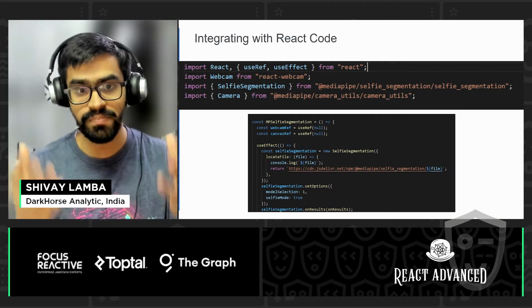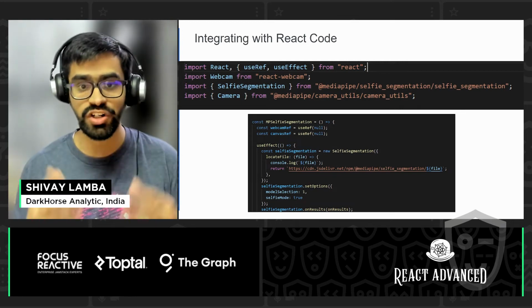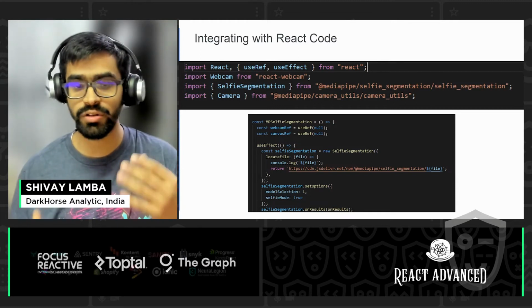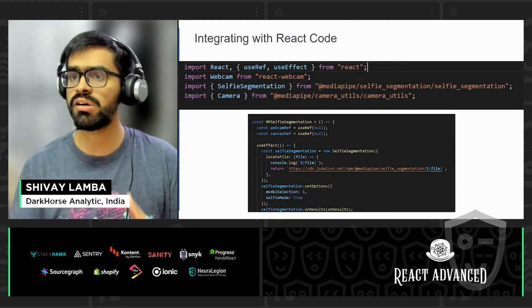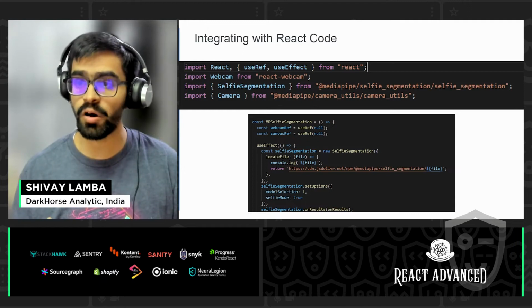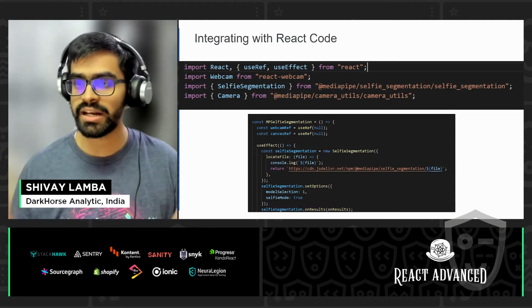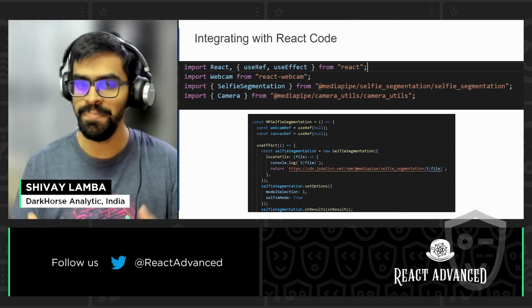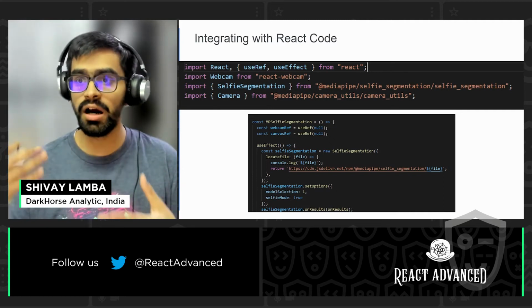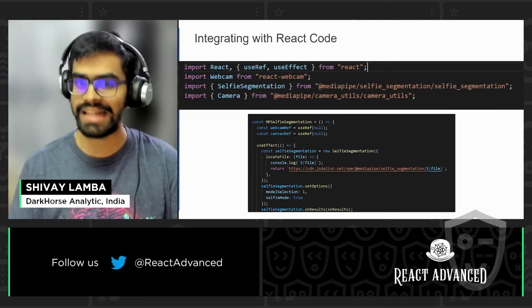Over here, we've just created our function for the selfie segmentation, where we are using the webcam as a reference. And on top of that, we are using a canvas as a reference, because the webcam is sort of the base, right? You get your frames from the webcam, and then you're using the canvas element on top of it to render the landmarks, right?